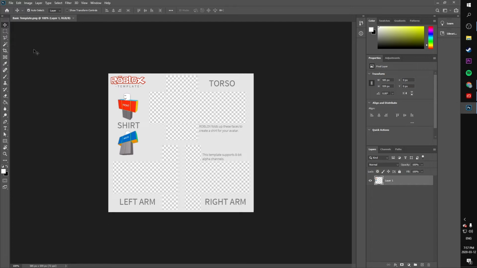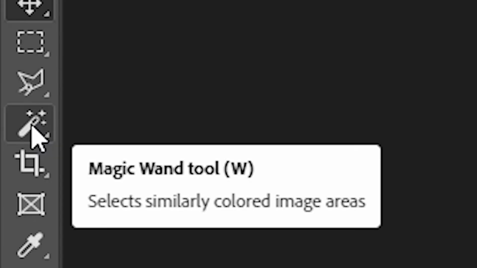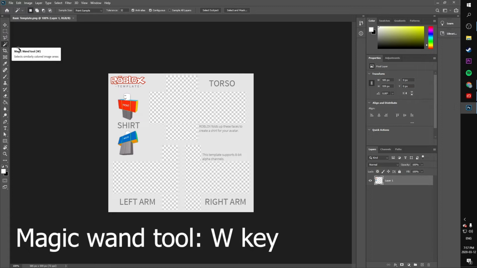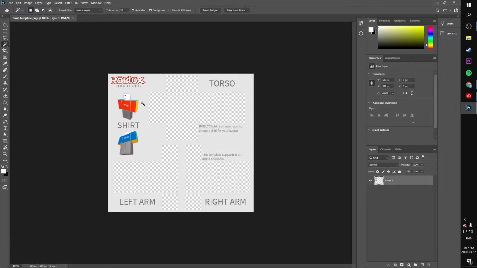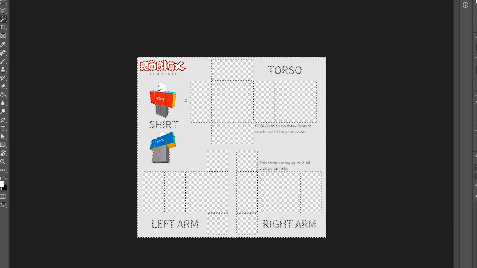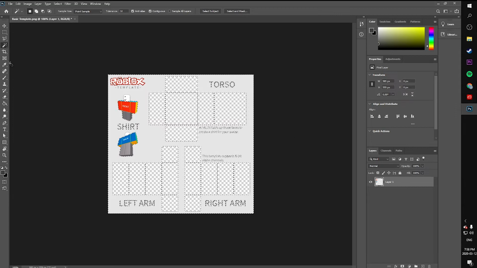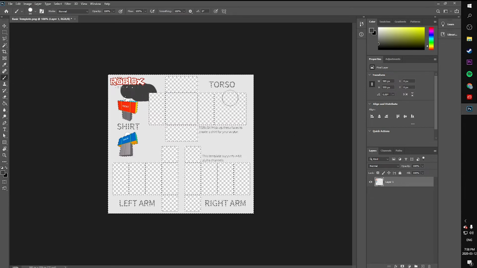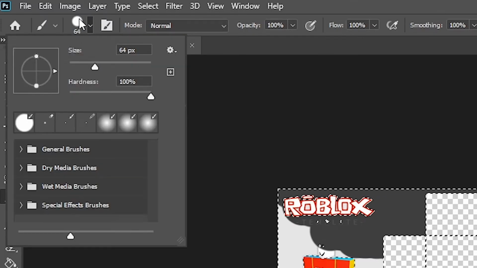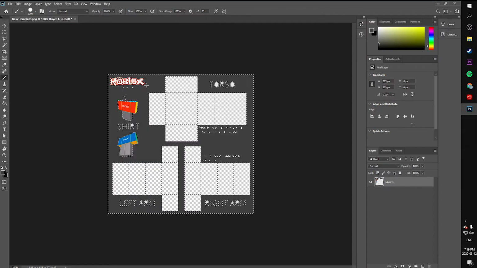So what we're going to do first is we're going to use the magic wand tool. So you can click W for a quick selection. And what we will do is we will basically highlight all of this. And then all you'll have to do is just go over with your paintbrush and just color everything out. So you can make the brush bigger by clicking on the kind of circle up here, make the hardness 100 and make the size 5000, just so it's quick, and then it selects everything.